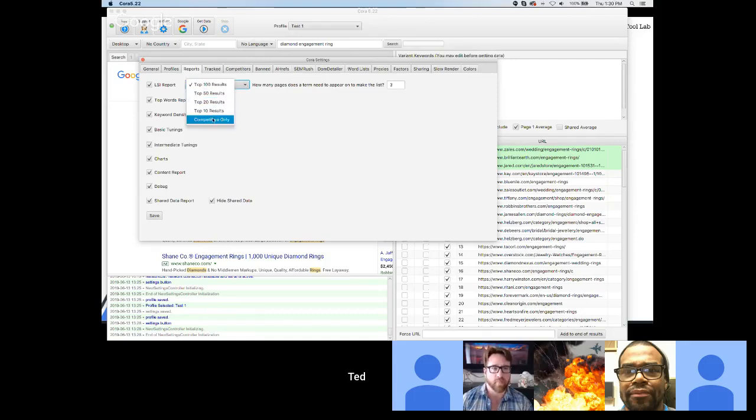So now there's LSI modes for where you get your LSI words from. And then, of course, there's the setting, how many pages does a term need to appear on? In Cora 482, this would be really high because the only option in 482 was top 100 results. So if you want it to be like 482, that's the setting you need.